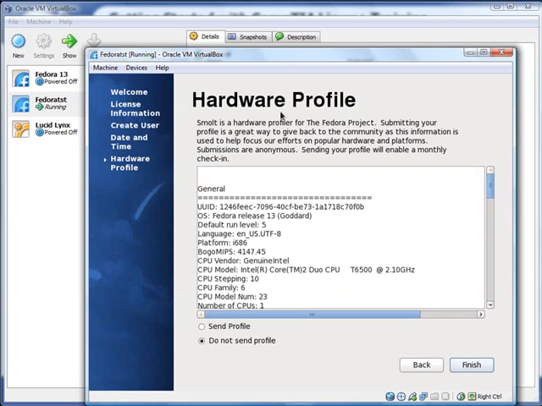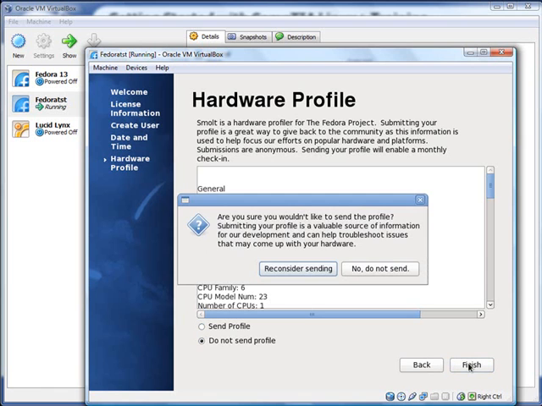The hardware profile information screen that you see here just says that if you submit your profile to the community, this is a way to help them in looking at popular hardware and platforms, things like that. Submissions are anonymous, so if you want to send your profile, you can click on Send, but I'm going to leave it on Do Not Send. Click on Finish and just confirm.